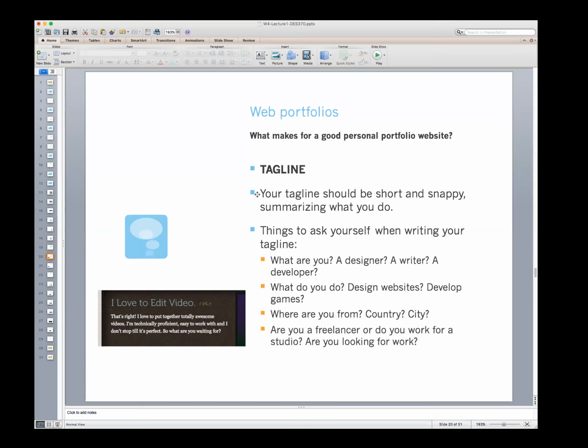Do you design websites? Do you design games? Are you an app designer? And then where are you from? People want to know your location. And then they want to know, are you a freelance worker or do you work for a studio? Are you looking for work? And so this is all important information that you want to include in your tagline or your About Me section.